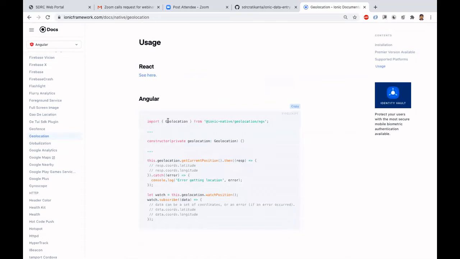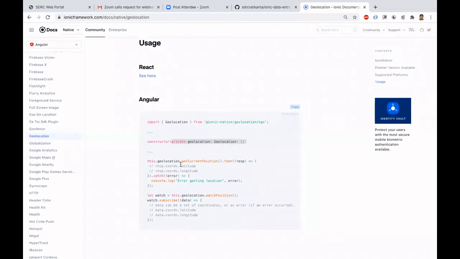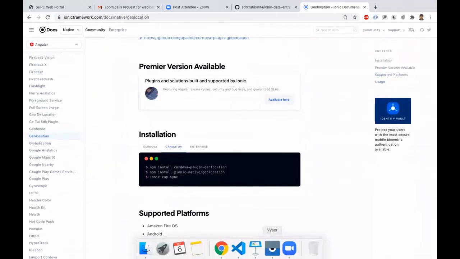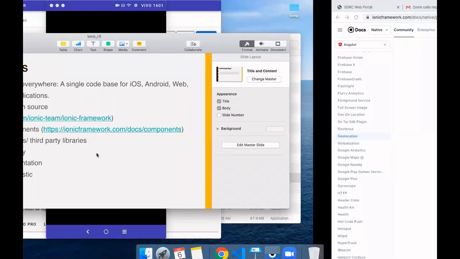We have to import that particular plugin, then declare the plugin. Then we use Geolocation.getCurrentPosition. Like this, we can use it. And what is the next advantage? A strong community.